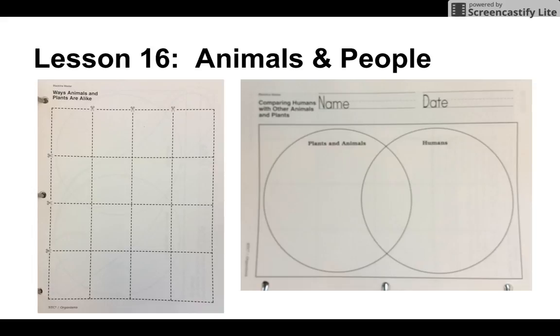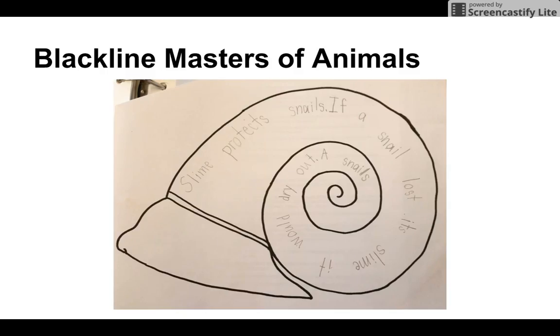In Lesson 16, students compare humans to the living things that they have been observing. How are we like them? How are we different? The black line masters at the end of the lesson are fun to use for writing and art projects.